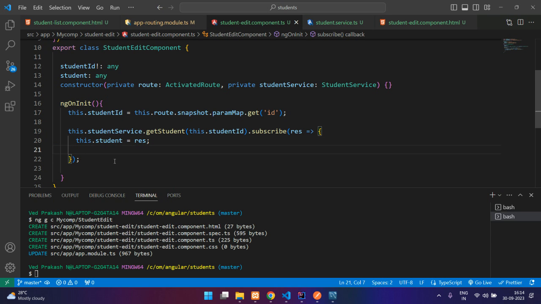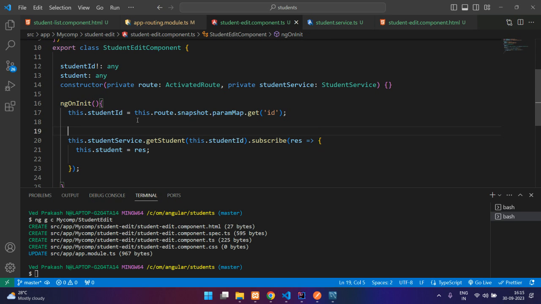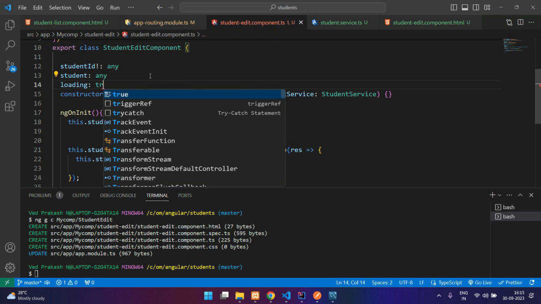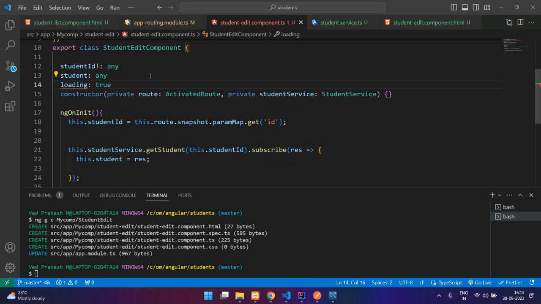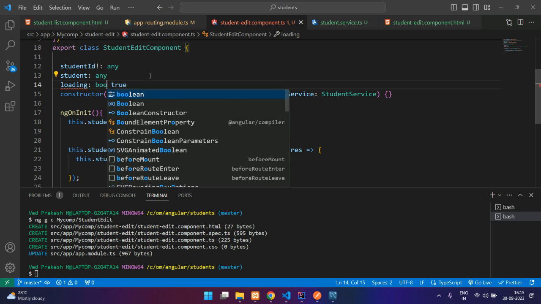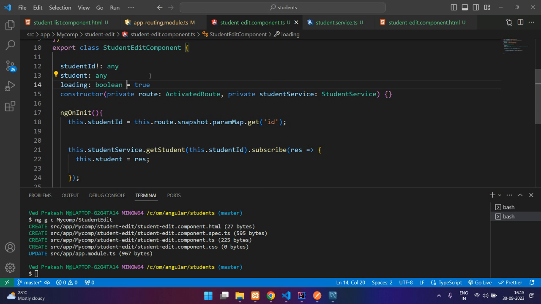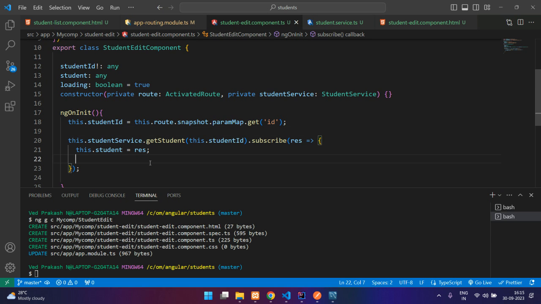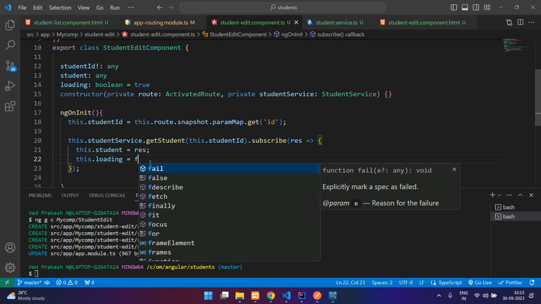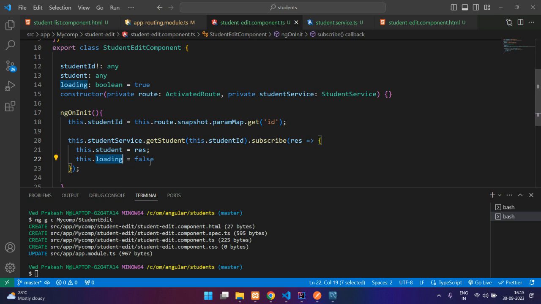So while this is loading, this may take some time, so we can just create a flag variable over here. Loading equals true. This is actually of type boolean, and the value is true by default. And once it is loaded, we can just set that to false. this.loading is false, and we can use this to display the user data in the HTML. So we will console log this first, log the response.